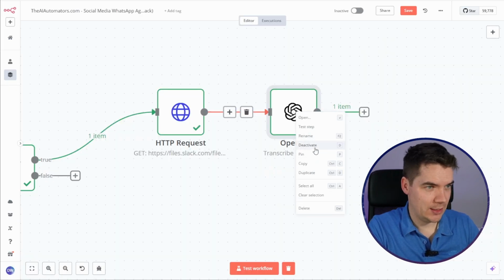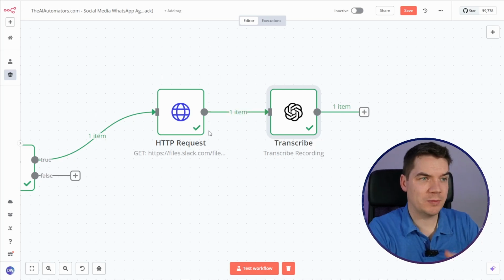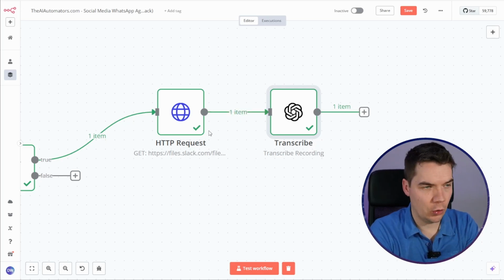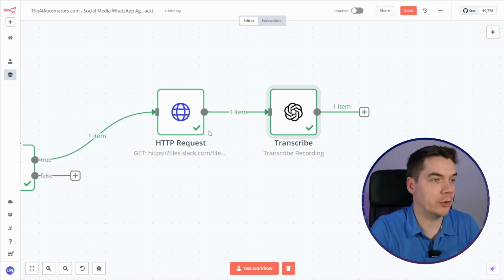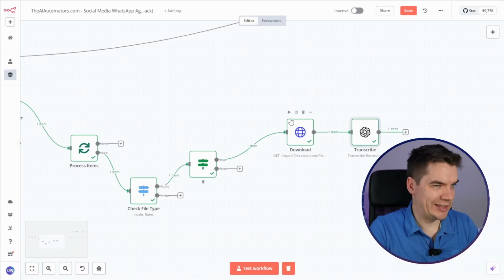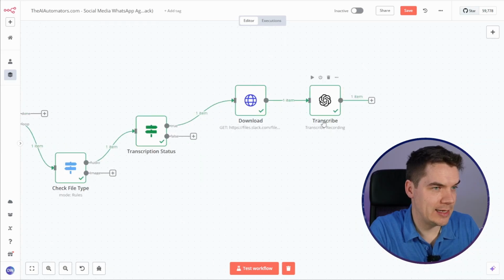Now let's rename these. So this is Transcribe. It's always good to rename as you go because sometimes you might need to have a hard reference to a node, which is done by name. So if you change the names of the nodes later on, you might have to change references within the workflow. So this one then is Download. So let's download the binary and transcribe it. So this is trans status. Okay, cool. So then that is the transcription.